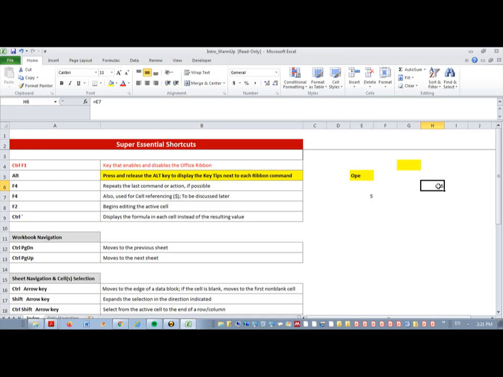What F4 does for referencing, when you are looking at what you reference, if you press F4, you can see the dollar sign it has put in front of the E and the 7. That basically locks the value. You don't need to really bother about this. We'll come back to this in a future lesson. So you can skip that for now.